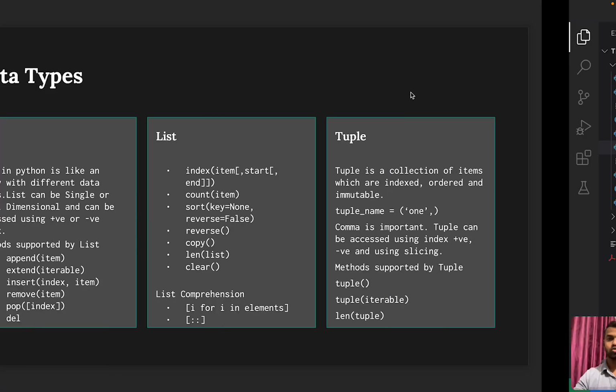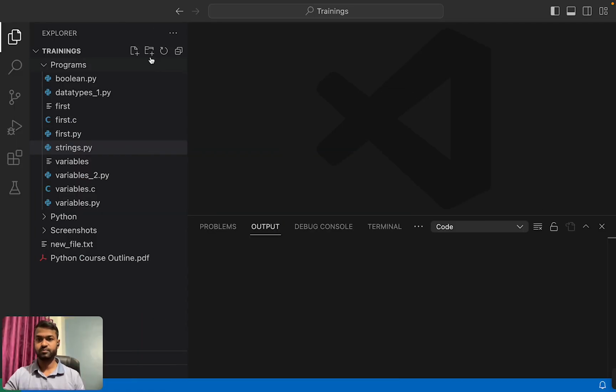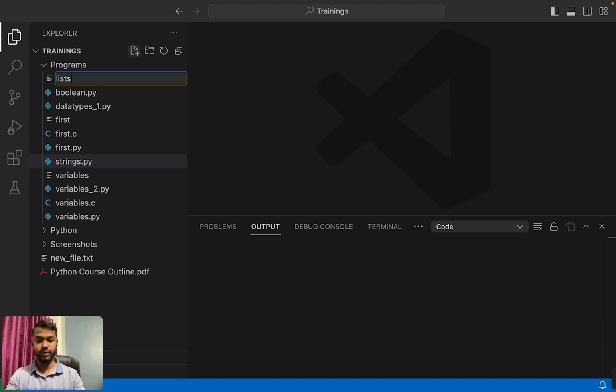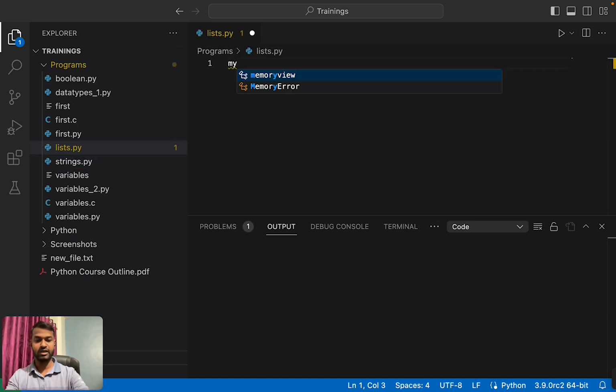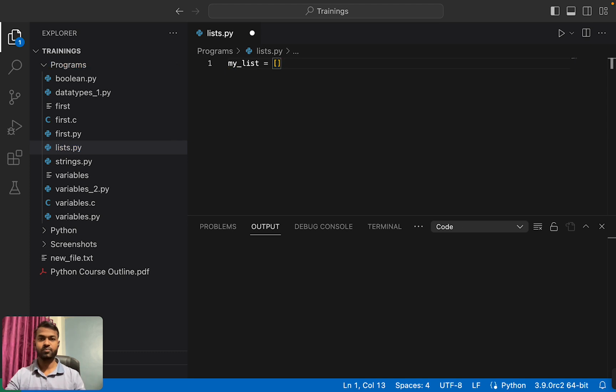So how do we declare a list in Python? I'm creating one file, list.py, and declaring one variable, mylist. In this way we can declare a list in Python. We don't need to allocate memory for storing any values. So here my_list is equal to square brackets. These square brackets mean it is a list. There are two ways to declare a list. This is an empty list.